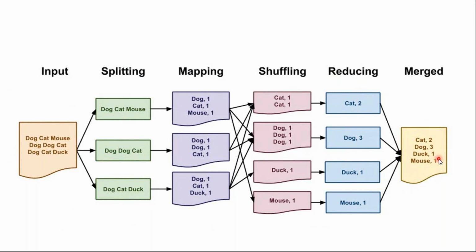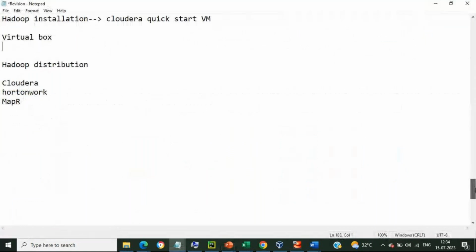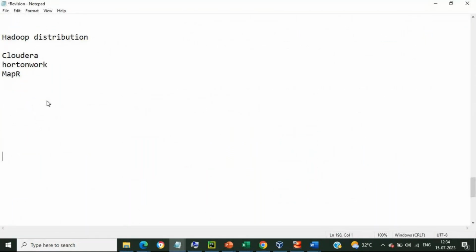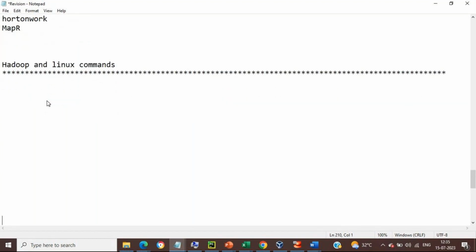So let me try to explain it with the help of this. So Hadoop distribution, with this Hadoop and Linux commands that you need to learn. Inside the recordings as well, you will be able to see, and I'm going to share this presentation and all with you all.